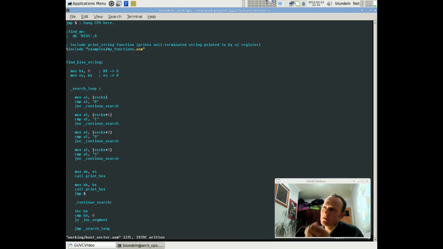If after it's found a B, it then finds an I, then it doesn't jump around again. It checks for another one. The next character after the I should be an O, and the next character after the O should be an S. If we find this string BIOS, then it never jumps back to continue the search. It comes down here, and first of all, it takes that 16-bit address that we had in BX, and it prints it out.